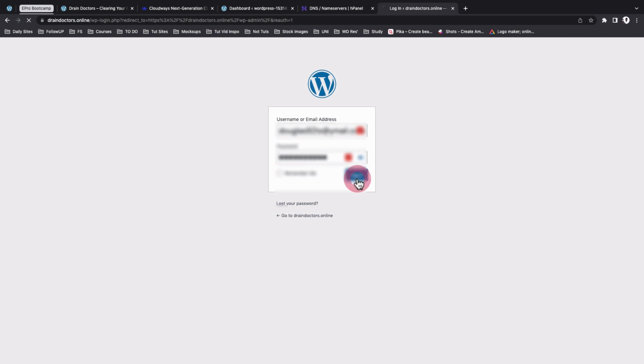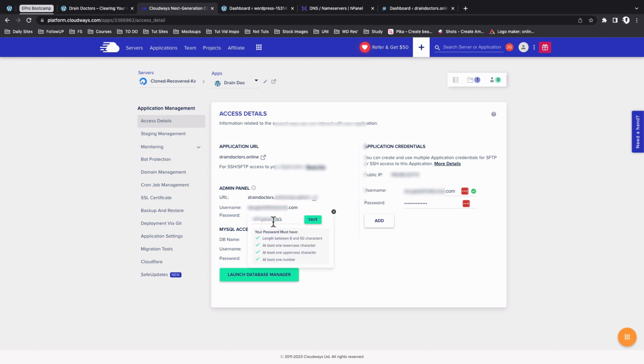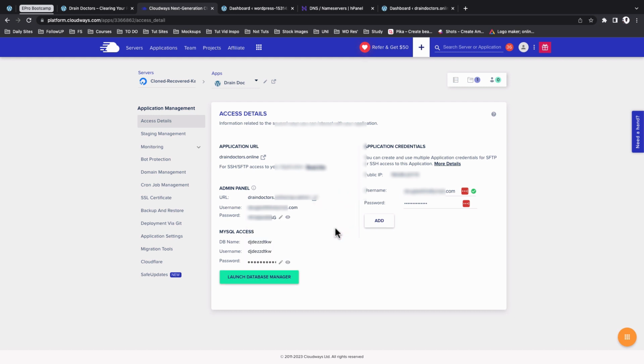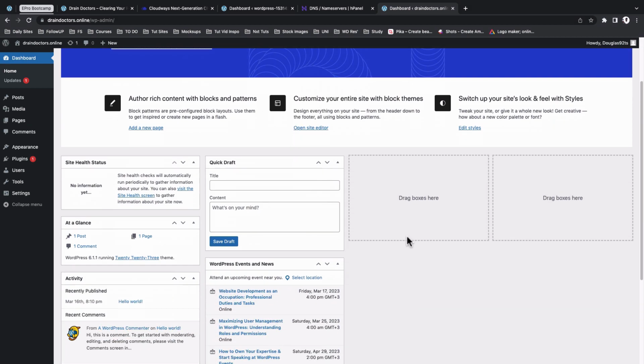Then we say login. As it logs in, I want to show you that if you want to view the password, just click over here and then you can view the password. Alternatively, you can make changes to the password and create your own password, but I prefer to use the default settings for now. Now back here to our website, we are fully logged into the dashboard.